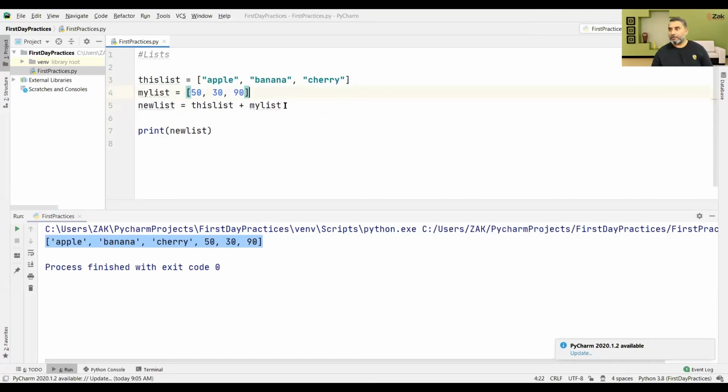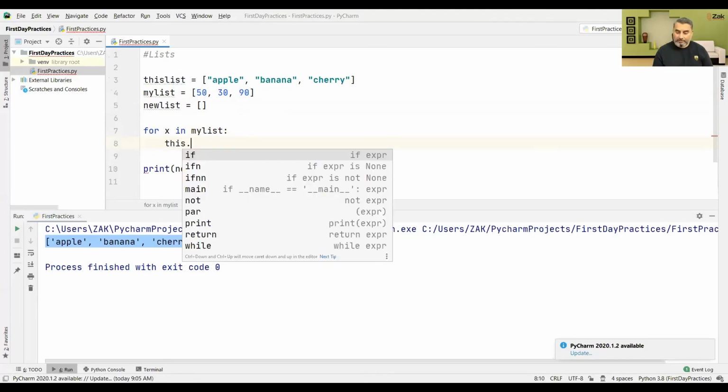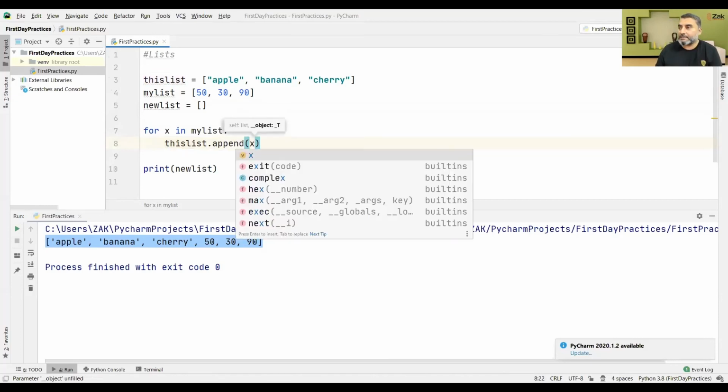I've already created the new list. Okay, so this is the new list, but it is an empty list. So now, for x in my list, this list dot append. Remember, append. What I want to append is x.